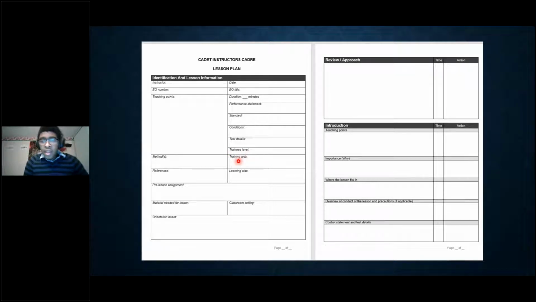Sometimes training aids can double as learning aids if they're able to be effectively used to help cadets in their learning process. So a learning aid is a specific resource that will be used to help cadets learn the content more easily or better, right? So that's the difference. An instructor will have a training aid to help them teach the lesson. Cadets will have a learning aid to help them learn the lesson.